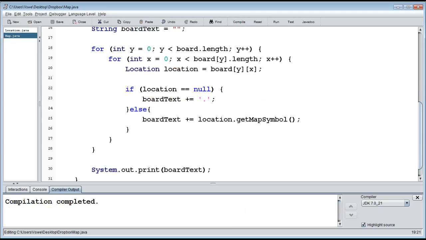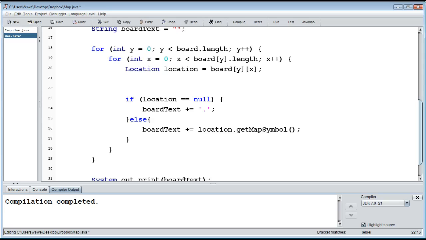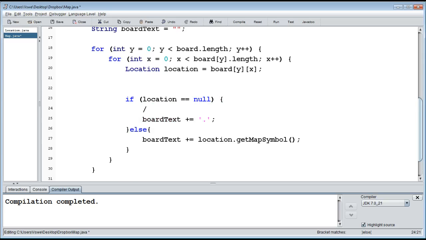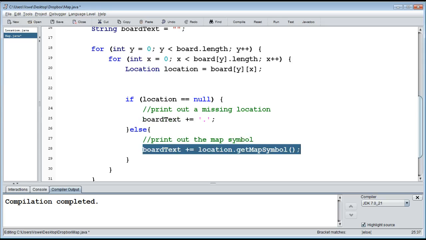Right. So if we didn't do this check here, it would basically crash. We would get something called a null pointer exception, which basically means that we try to refer to something from nothing. So if we have null, we can't refer to getMapSymbol because null doesn't have that. So here we print out a missing location, and here we print out the map symbol. As you can see, I just have two different cases. One if we don't really have a proper location, and one if we have.